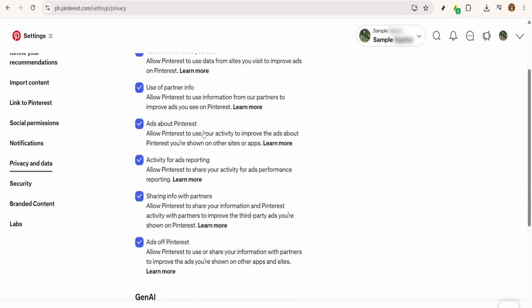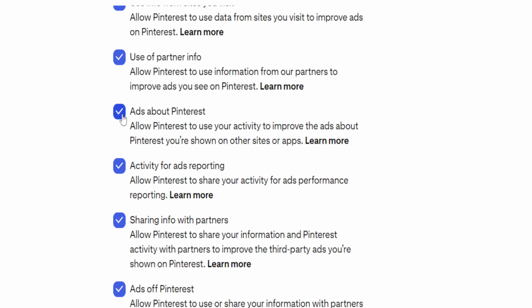Next, toggle off or uncheck options such as ads about Pinterest, use info from sites you visit, or use of partner info. These settings are related to how Pinterest gathers and uses information to personalize ads and recommendations. Turning them off can help reduce personalized tracking and make your account preferences more privacy-focused.